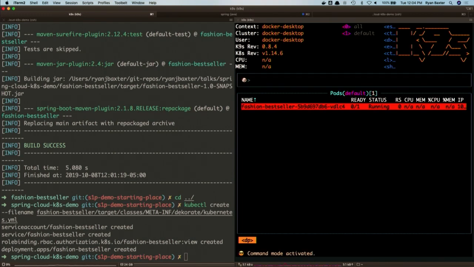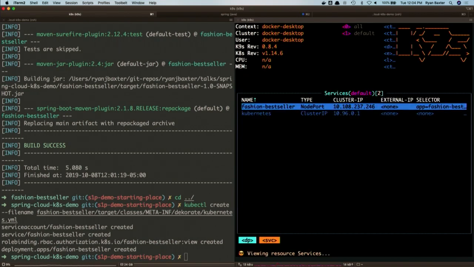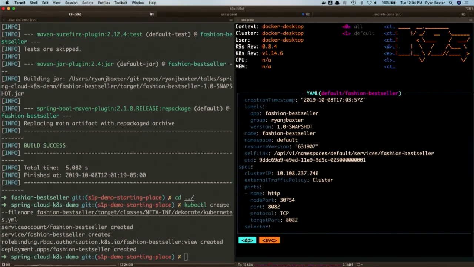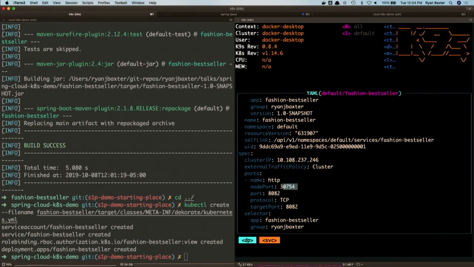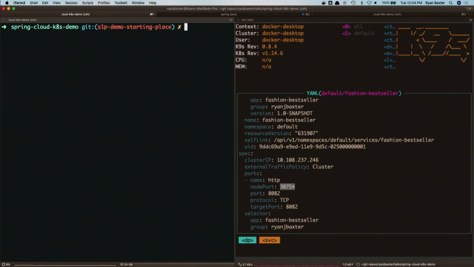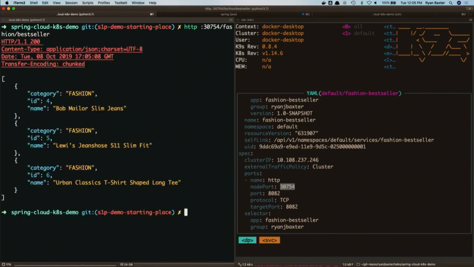You'll also see that the pod's up, right? There's a service that got created as well. See that service is here. And if we look at that service, we'll see that it has that node port exposed here, right? So here's the node port for the fashion bestseller app. So we can hit that node port. If we go to that port /fashion/bestseller, there. So the app is running in Kubernetes and returning the data we expect.